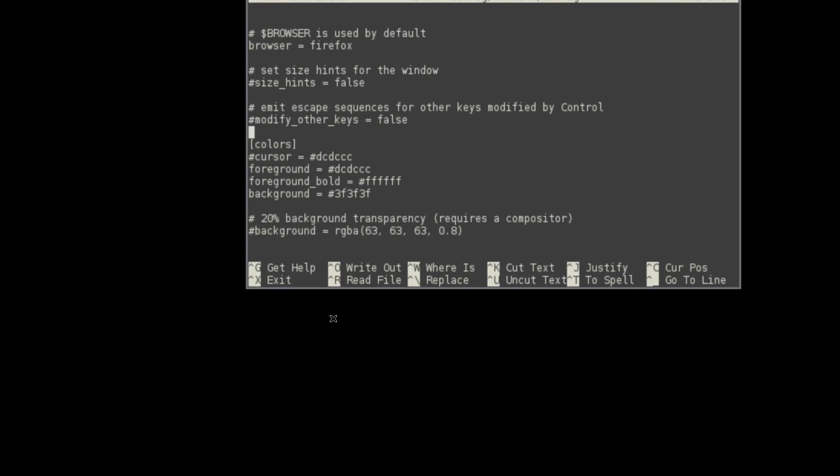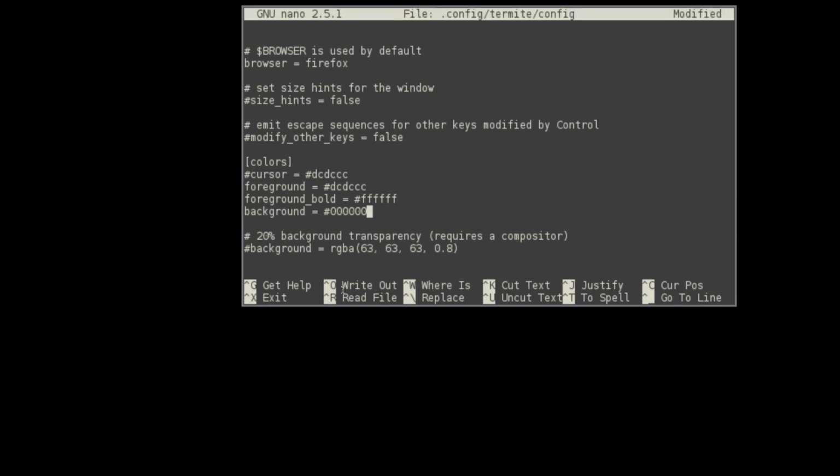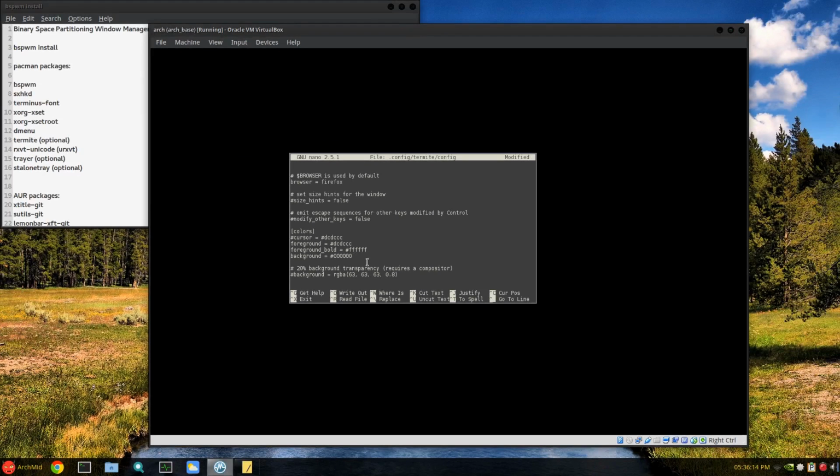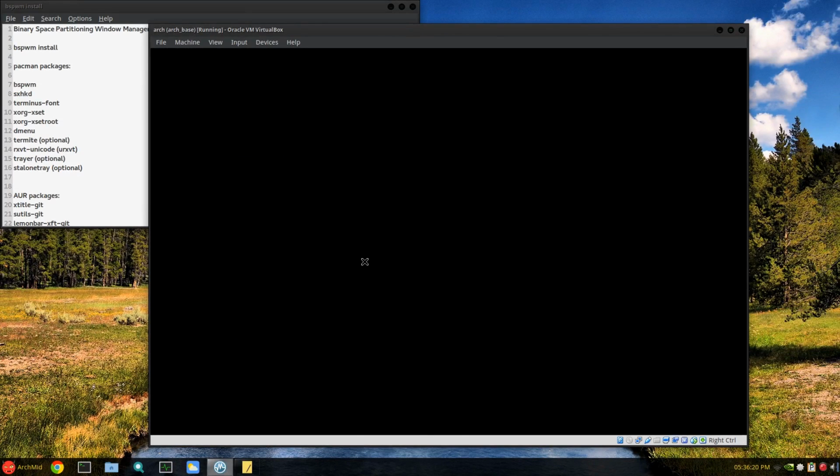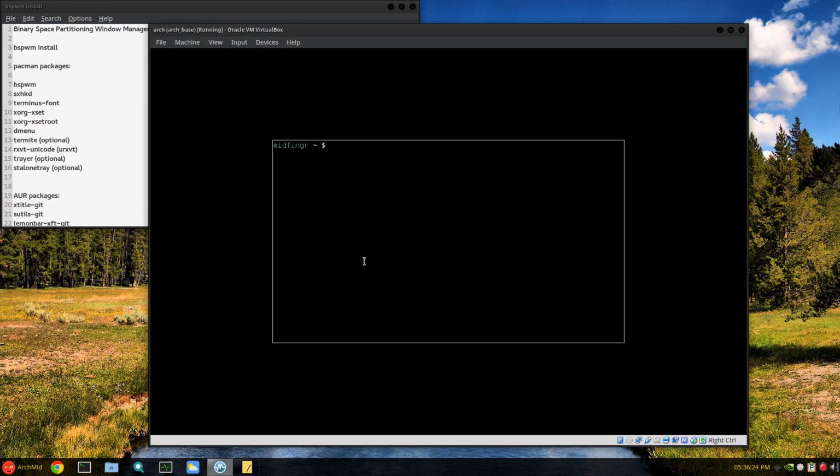And, oops, sorry. And we'll go down to, where is it? Background somewhere. I'm going to make it all black. So 6 zeros. 1, 2, 3, 4, 5, 6. Okay, that's good enough for now. So write that out and exit, and Control D to kill the terminal and bring it back up with super enter. There we go. Font's a bit larger. And it's black. All black. No transparency.